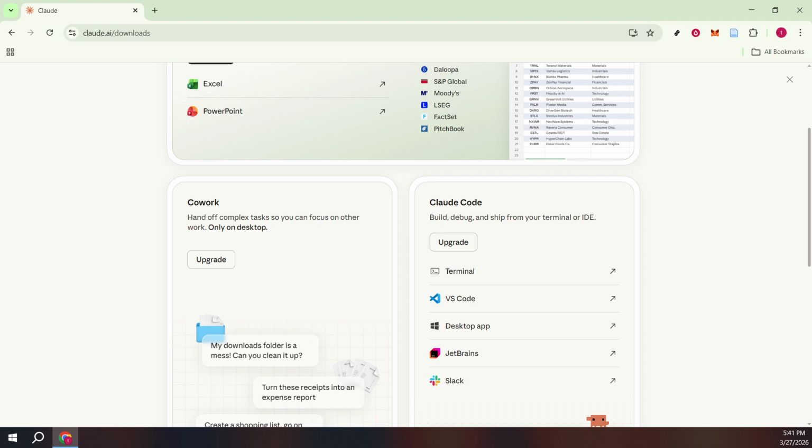That's it. Go to Claude, click the download icon on the left, and then choose Upgrade followed by Slack. With those clicks, your connection is set up and ready for use inside your team's Slack environment.